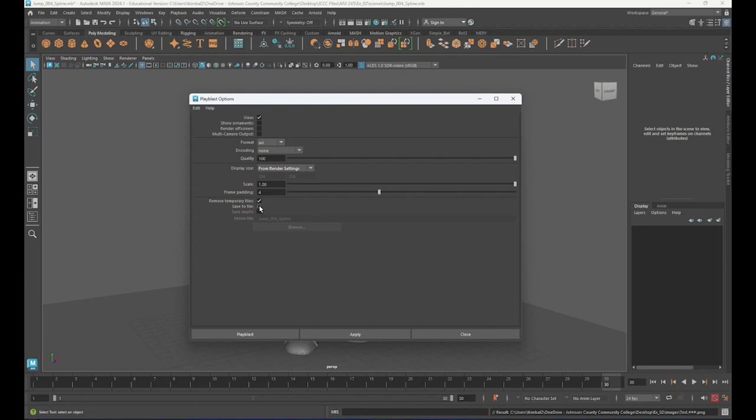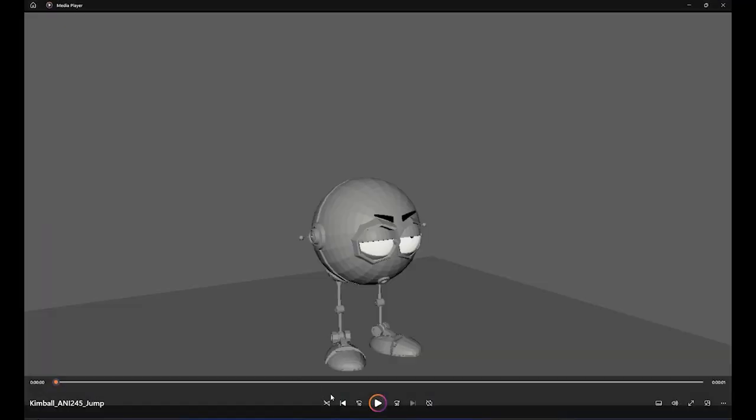Let's go save to file. I'm going to go ahead and name this last name underscore ANI 245 underscore jump. And I'm going to click Playblast. And there's my little jump.